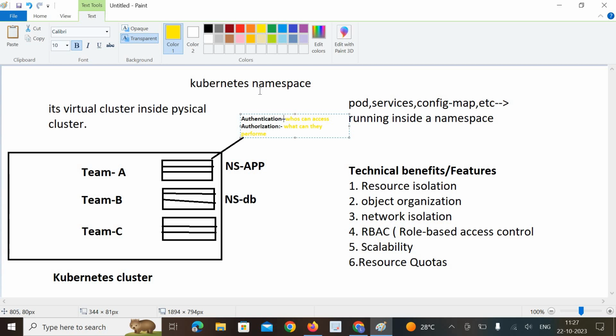So that's it. I think you understood today's key topic: what a namespace is and why we need namespaces in a Kubernetes physical cluster. I hope you understood.